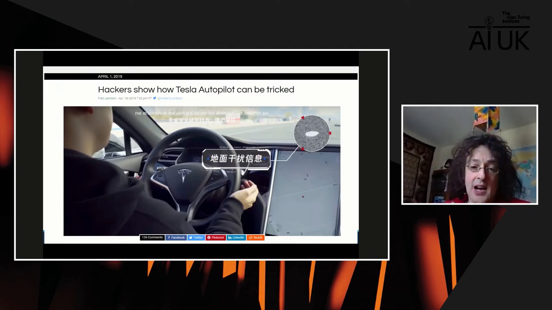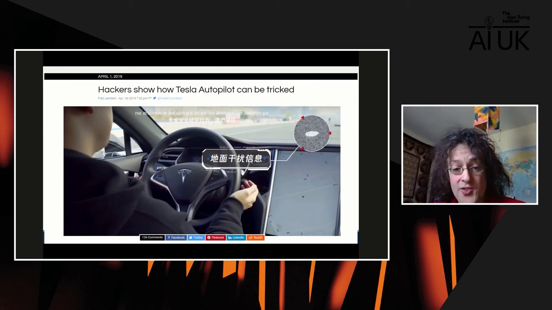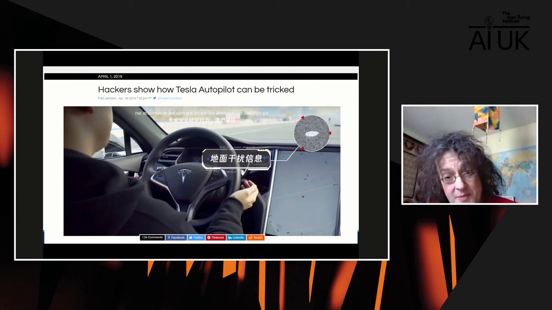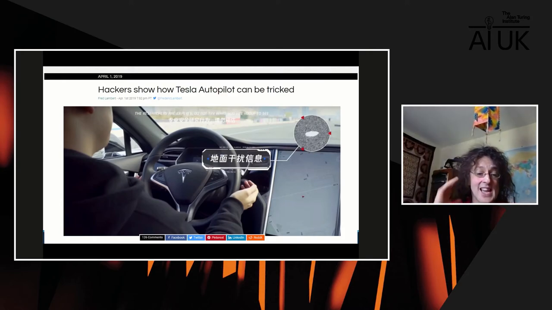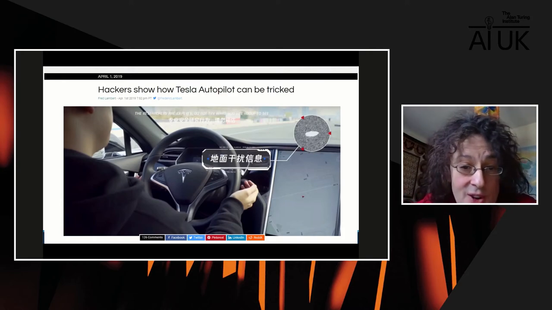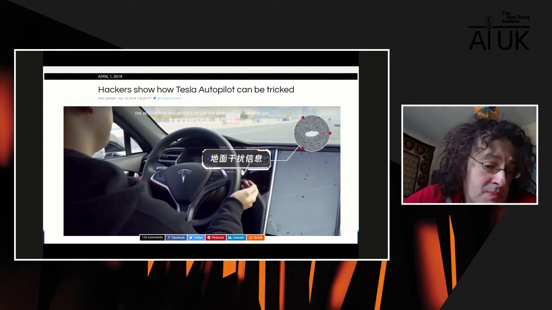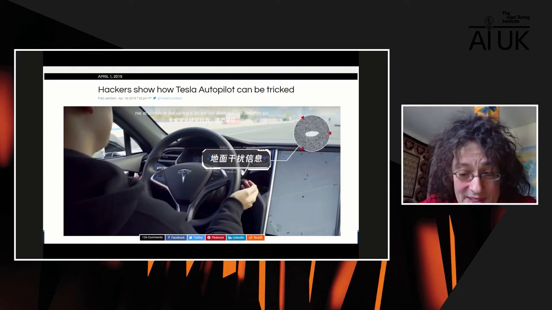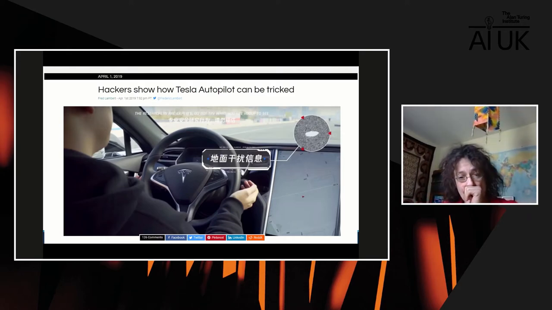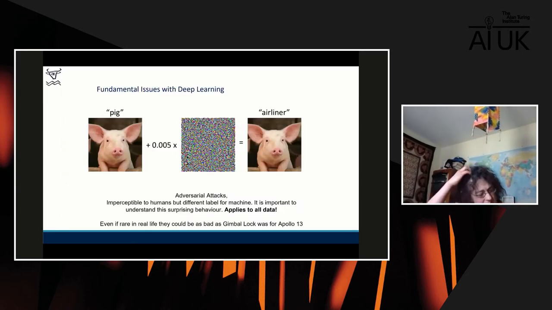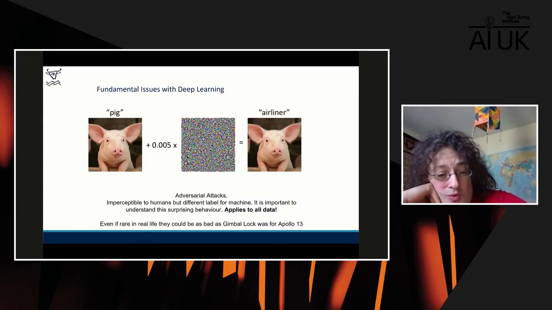It's kind of interesting, actually, in 2019, Tencent Security Lab were able to deploy little markers on the road that, in a particular configuration, could make a Tesla car veer off into a different lane, which, you know, seems like a highly undesirable behavior.